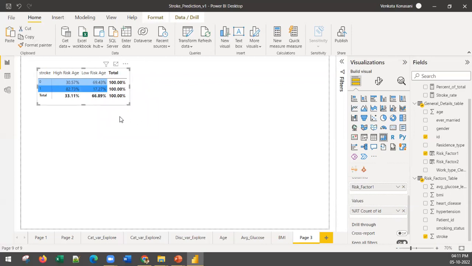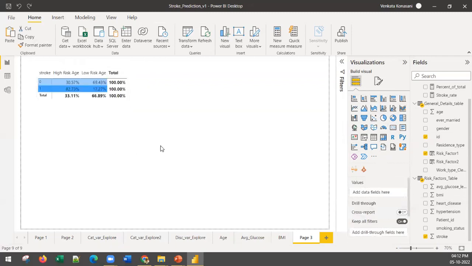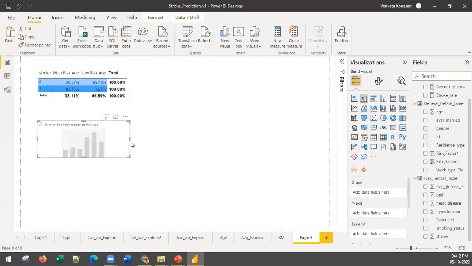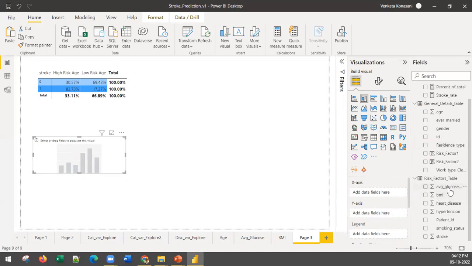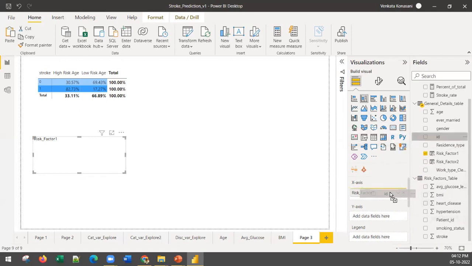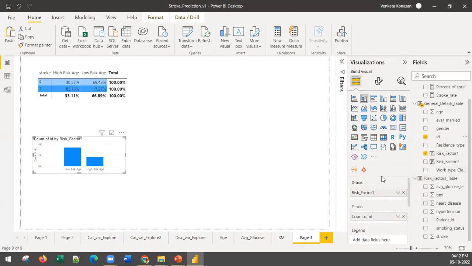That is one way to analyze the variable versus the target stroke. In fact, you can also take a stacked column chart, or any type of chart you can create. Let us create one more diagram for this stacked column chart. Okay. In this one, select x-axis as our high risk age or risk factor one, and then y-axis is count of IDs, isn't it? Count of IDs, and then legend. Our legend is whether a person has stroke or not.